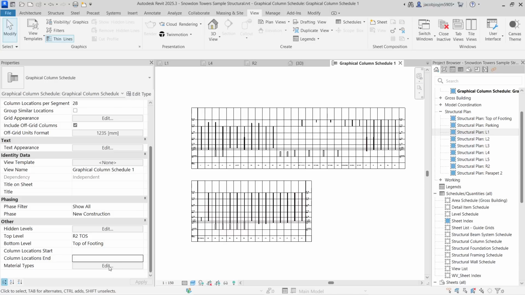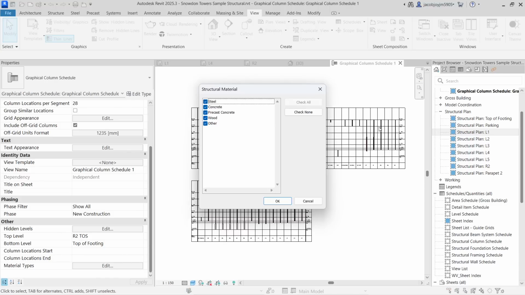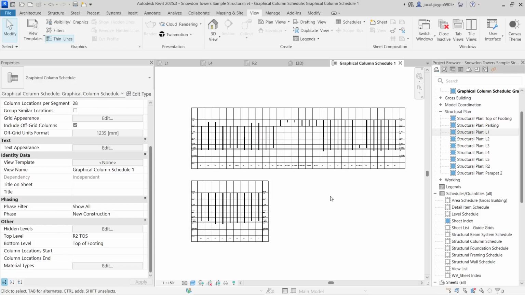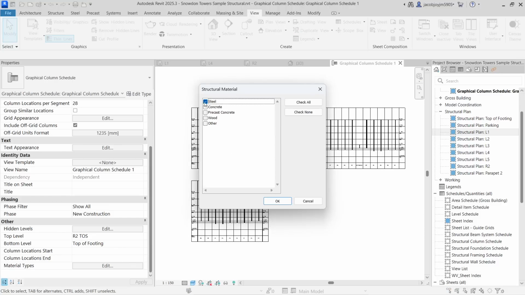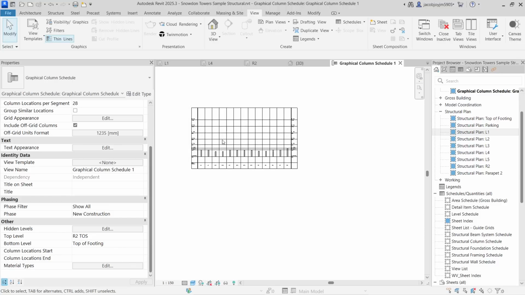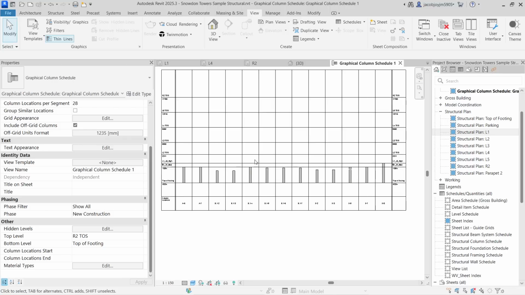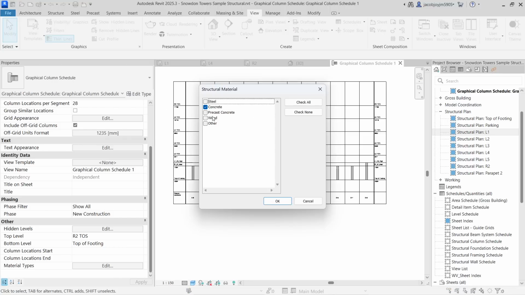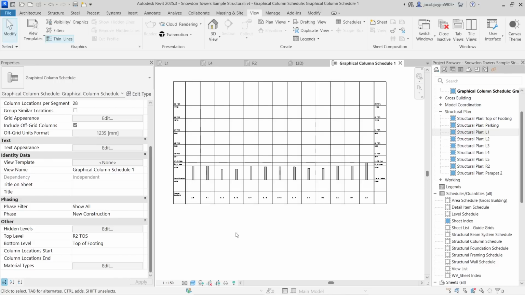And the last parameter is material type. In case in the project we have wooden columns, steel columns, and concrete columns, then based on the material, you can sort them, you can filter them. In case I need only the steel columns, then I can check only steel column, and all the concrete columns will be hidden. And if I need only concrete columns, then you can see all the steel columns are hidden. So you need to know how to play with these view properties.